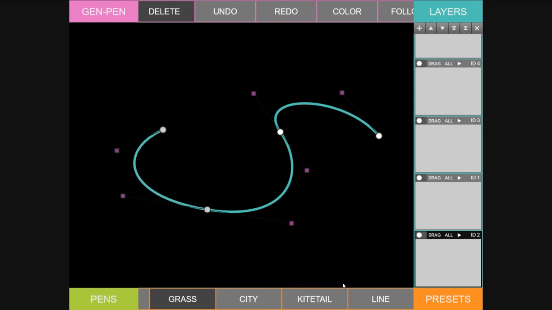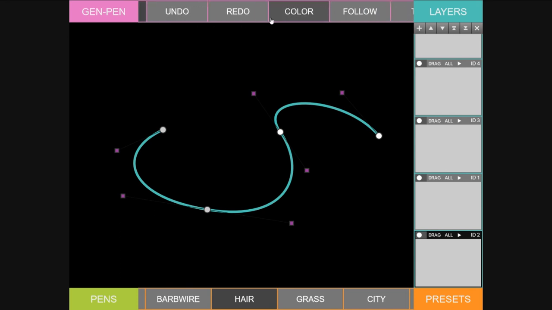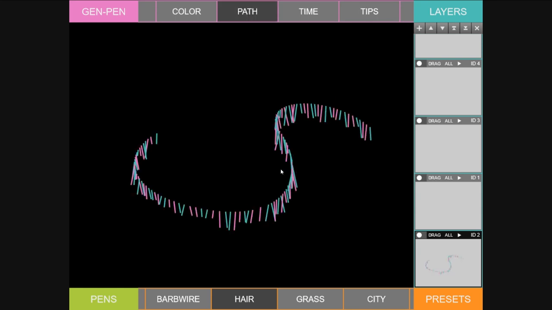Let's animate. What should we animate along the path? How about some hair? Are you ready for the default hair setting? So we've got the path. Once we press path, it turns to follow. And follow says, there it goes. There's hair that is following the path.